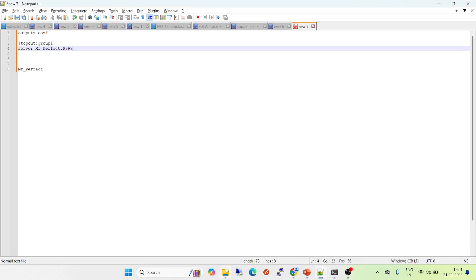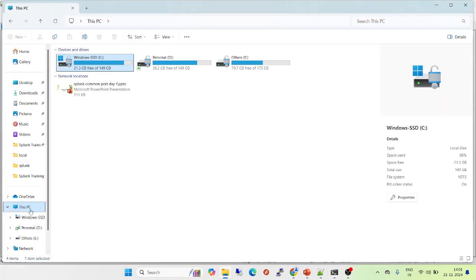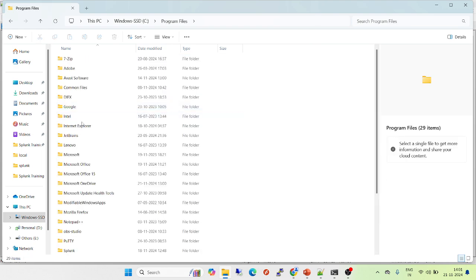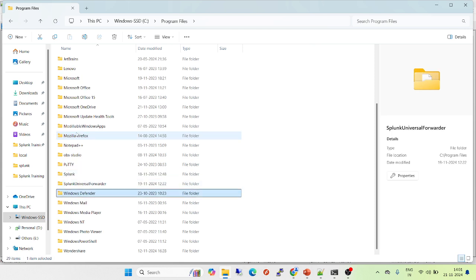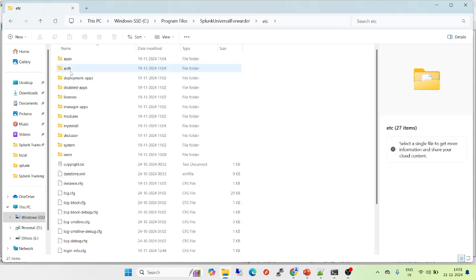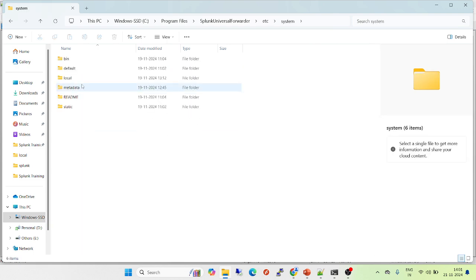Now I will go to the universal forwarder end, which is in my C drive, in etc system local. This is the path under Program Files, universal forwarder, etc, system, local. So we are doing this configuration locally. We are not going to deploy it via the deployment server.